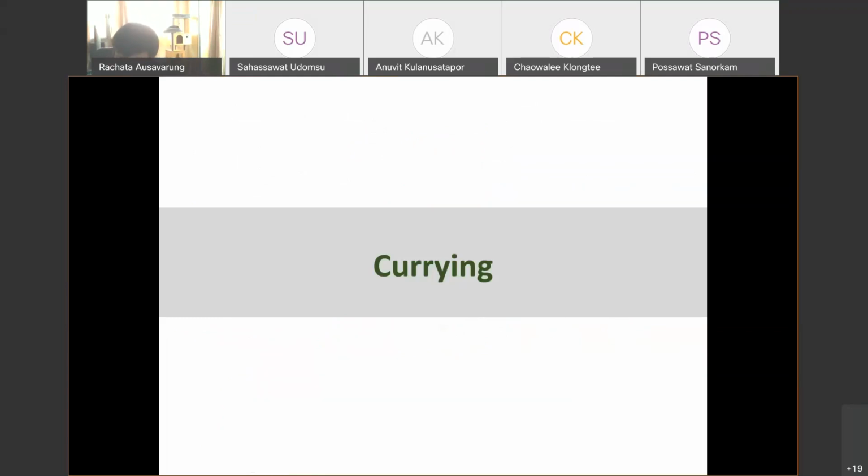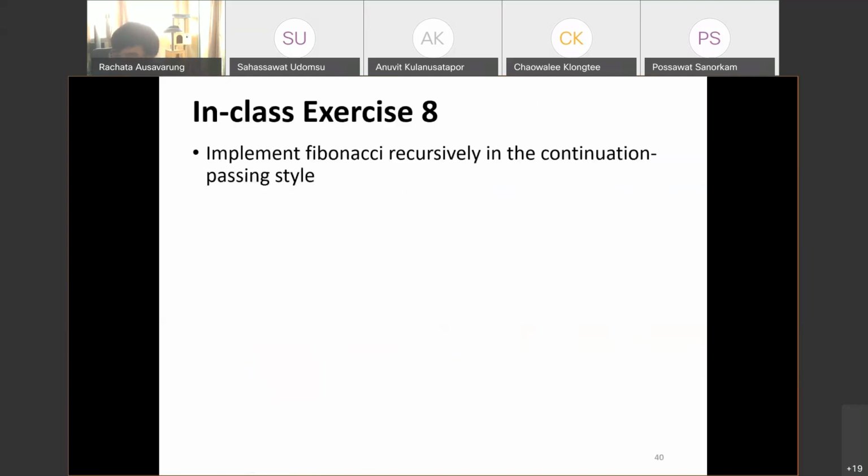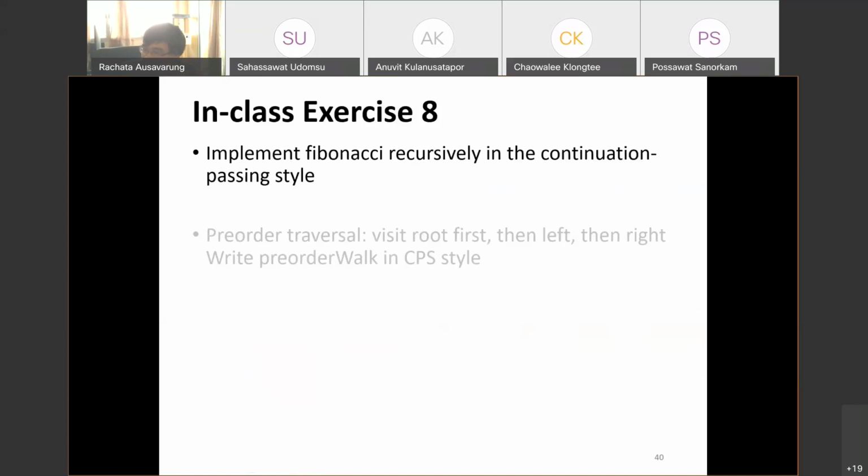I think let's switch over to the exercise, because we have one more in-class exercise for you. Here in class exercise 8, which is basically with the continuation passing stuff, implement Fibonacci and perform tree pre-order traversal, which means instead of going left, middle, right, you go root, left, right. So basically check out the code that we have in the lecture and see how you would convert this to a pre-order traversal. All right, so that's the end of the lecture right now.